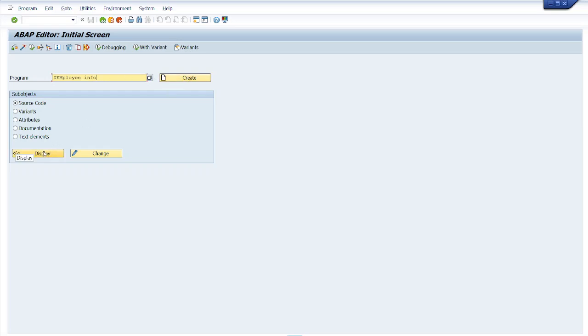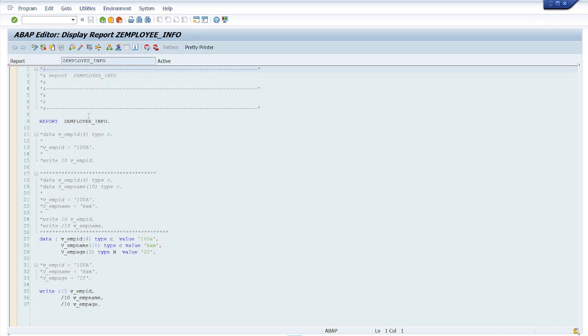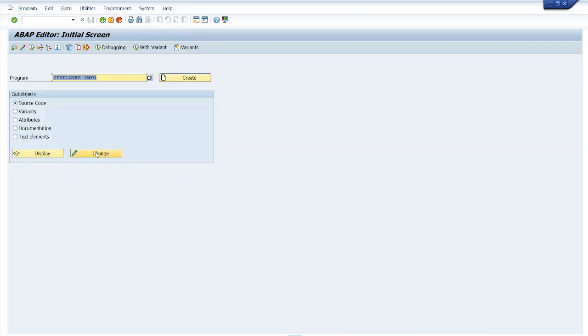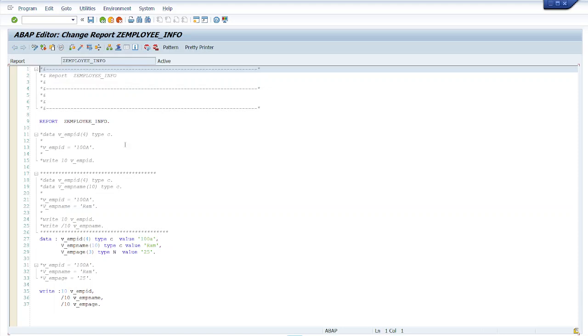If I select display, I can only see the program. I cannot edit the program. See, I can only see the program, but I cannot edit it. So what I need to do, if I go back here, is click on change. If I click on change, we can edit our program and we can change our program. How to change from display to change? Okay, let's click on change. If I select change, then I can change and edit my program.